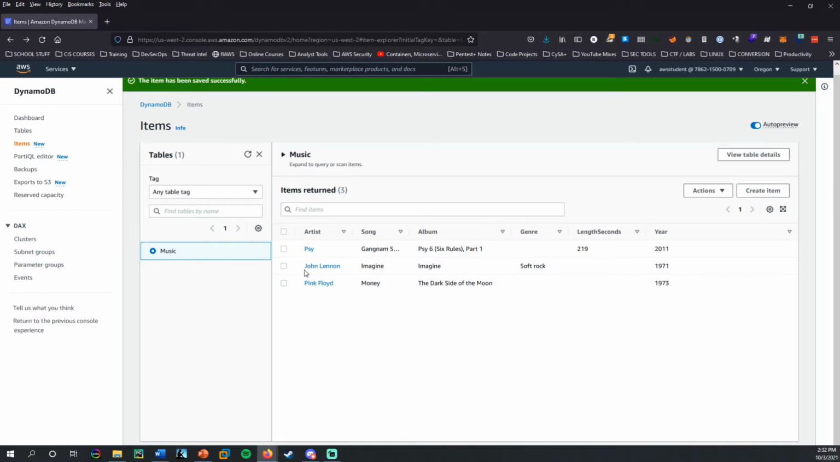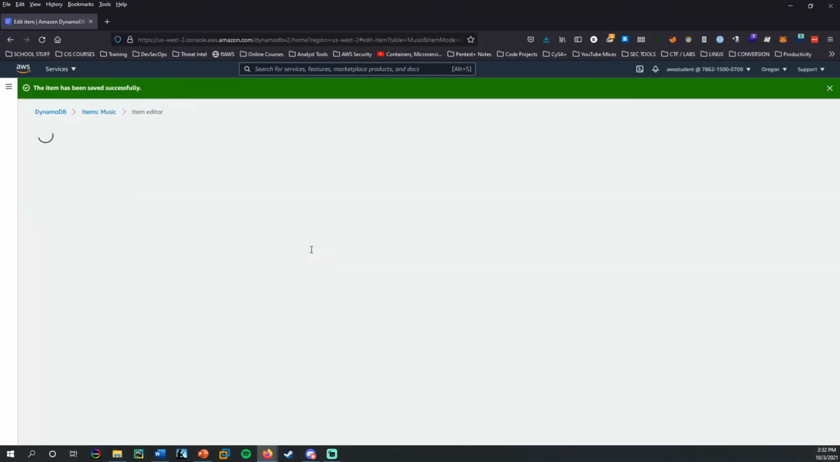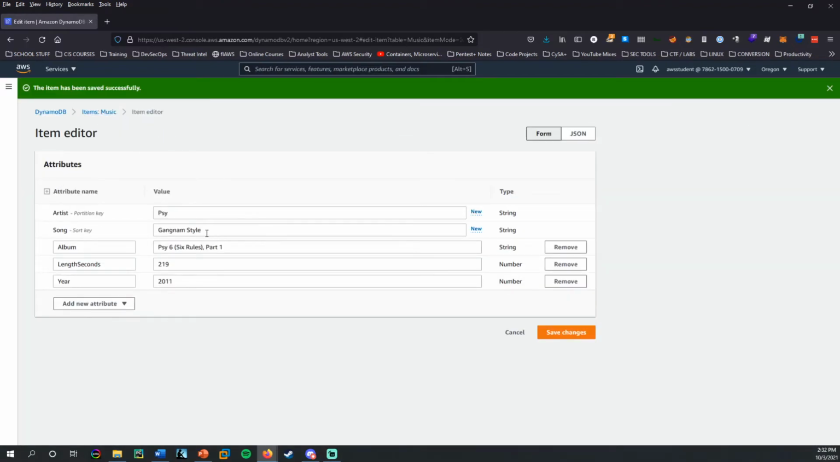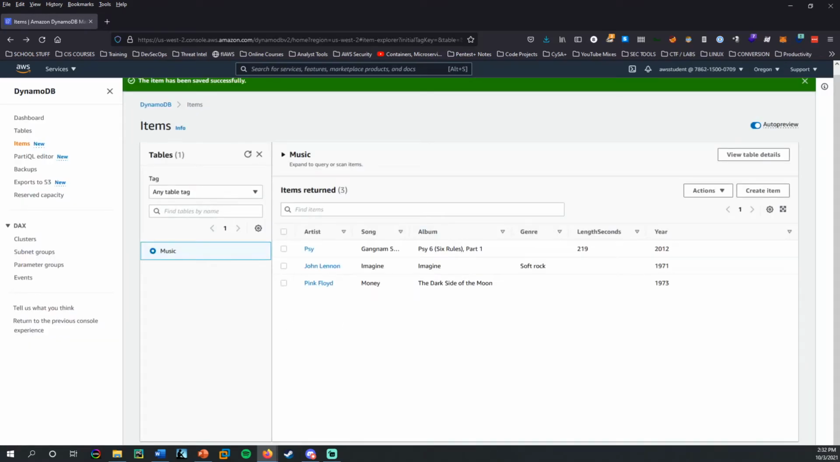Cool. So now what if we wanted to modify? Pretty straightforward. We'll just select Psy, for example. And let's say we made a mistake. This actually is 2012. It's as easy as that. Save changes. And so you can do that as needed.